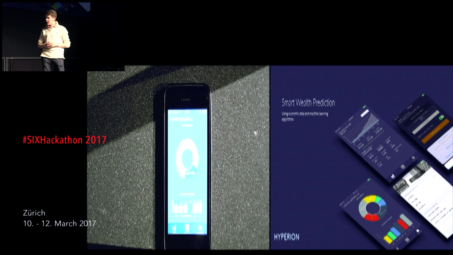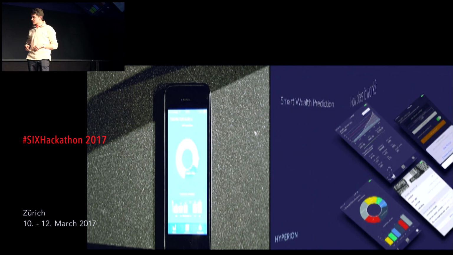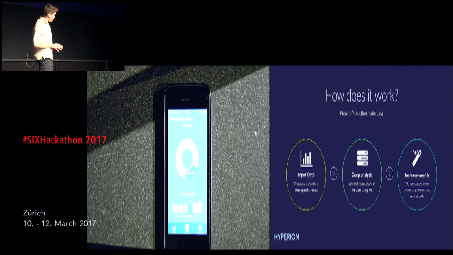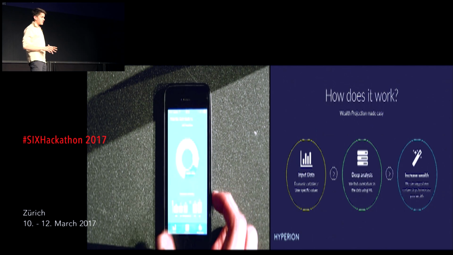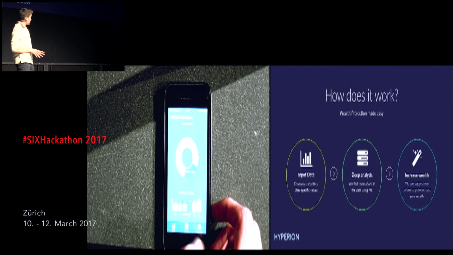And actually, how that stuff works, I'm going to show on this slide. Like we get your input data, which are economic variables in your user interface, and we use our machine learning algorithms in order to determine the next steps you could take in order to increase your money. So we can recommend portfolios and other stuff.